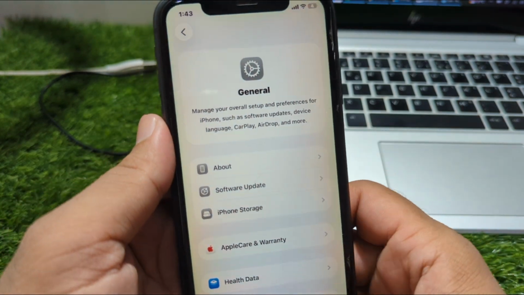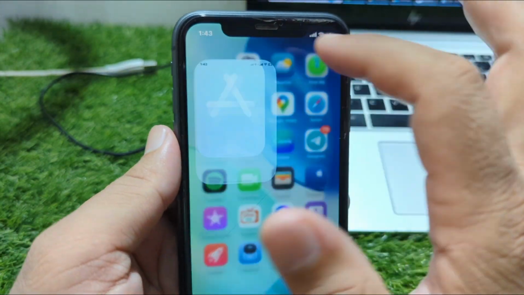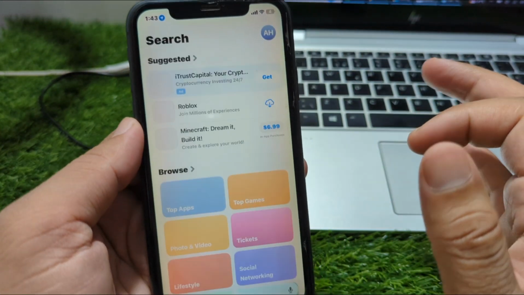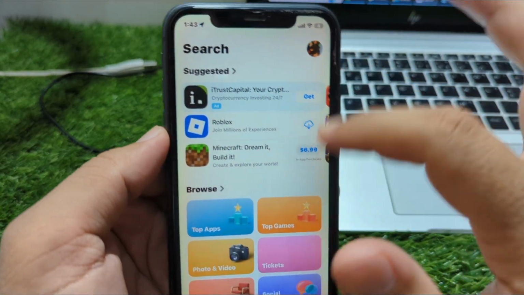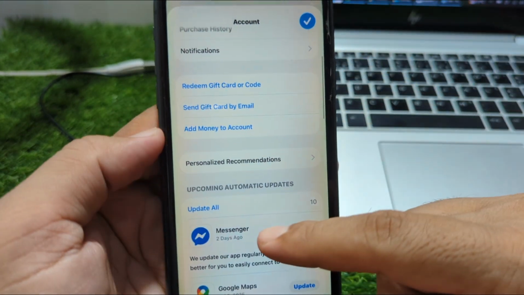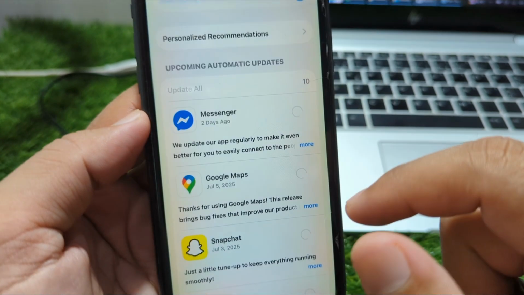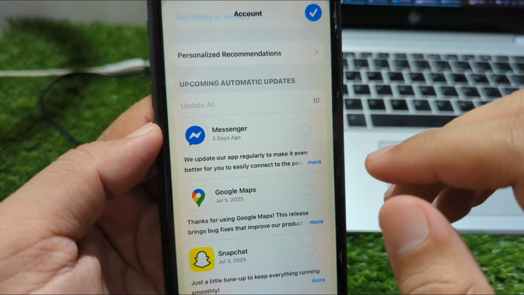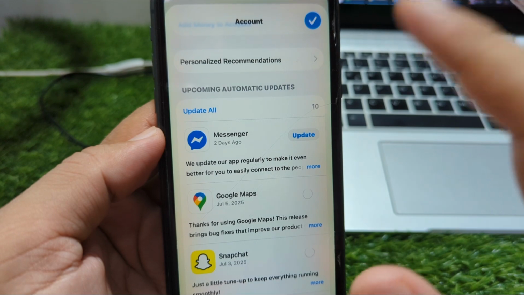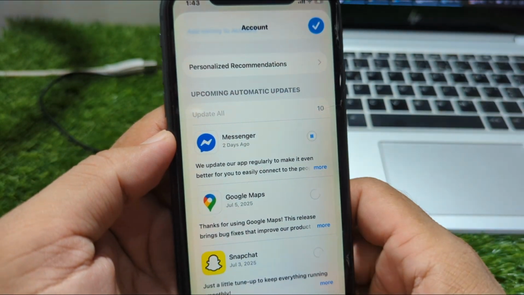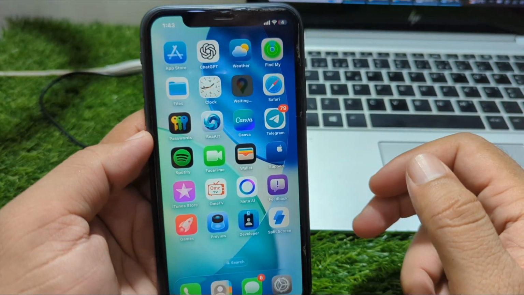And if the problem is still there, then you have to simply open your App Store and then go to your profile, and from here scroll down and tap on Update All and update all of your apps on your iPhone as well. So guys, update all of your apps, and after this check if the problem is fixed or not.